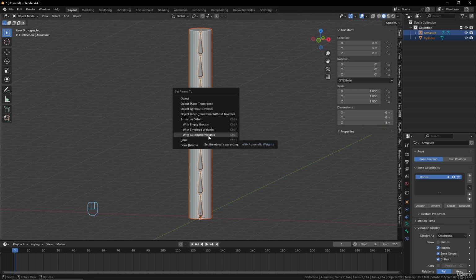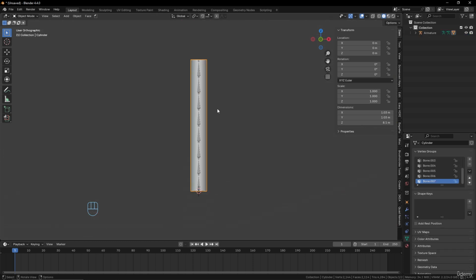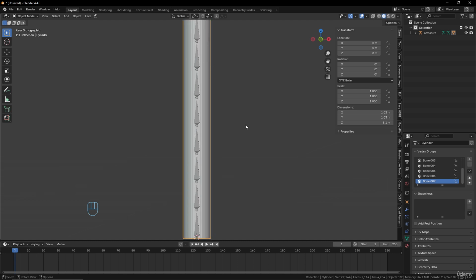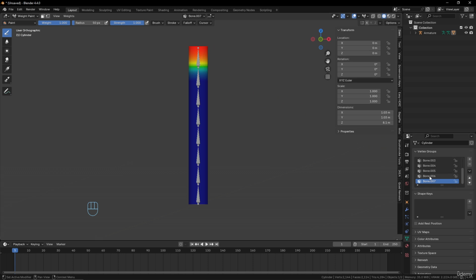And what it will do is create for each bone a kind of zone around the bone that will be related to this bone. You can see that inside the mesh now I have vertex groups. And to visualize that, I can go into weight paint and see these groups.